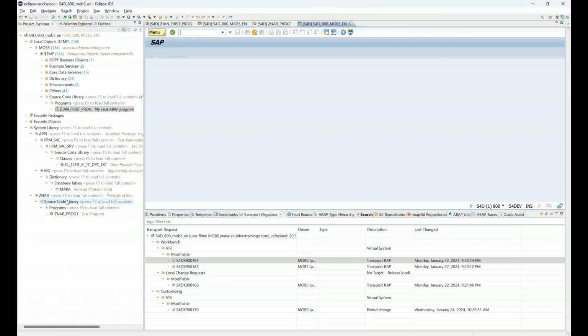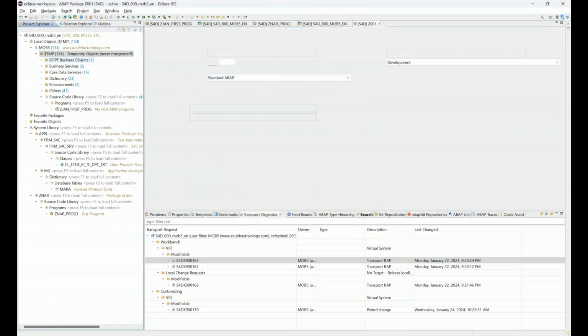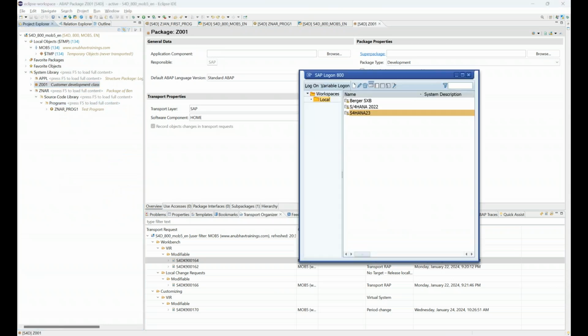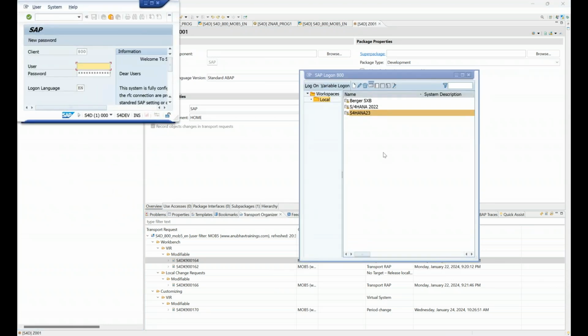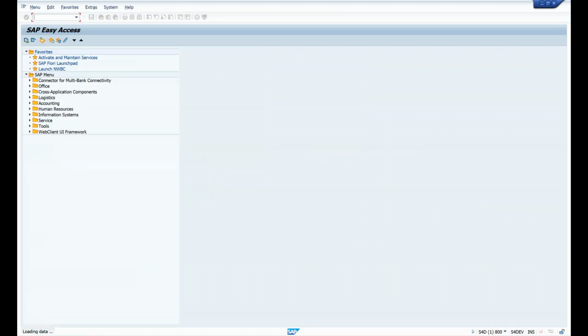Let's say I develop a program in a package. Let me open a package. We need to understand the left side hierarchy also. It is the same as what you do in SE80. Let me open your traditional GUI. It's just the color and the theme which is confusing you, but it is exactly the same thing. Let me open the GUI, what you are already comfortable with.